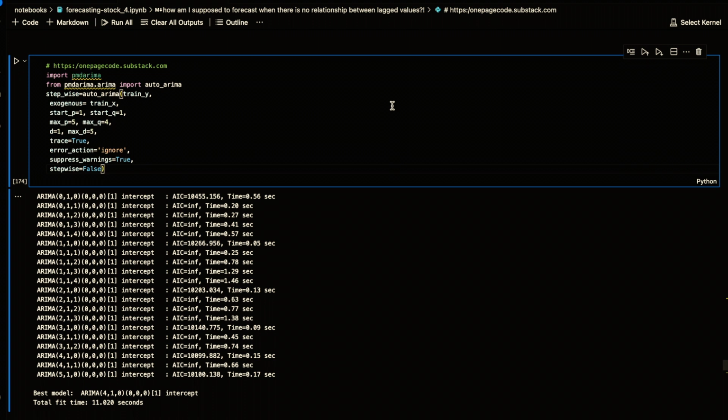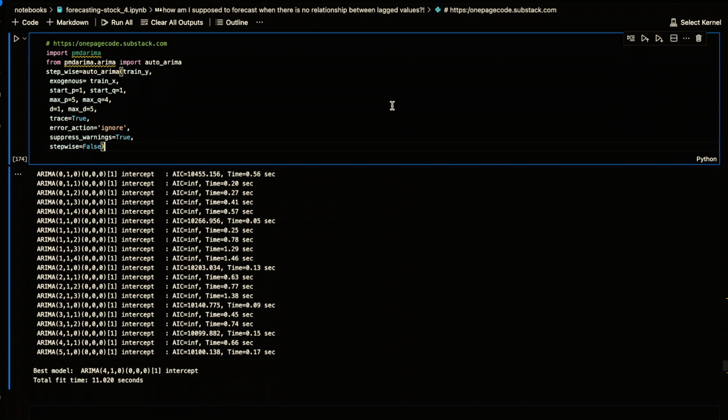This code imports the pmdarima library and the function auto_arima from the pmdarima.arima module. It then uses the auto_arima function to perform an automatic selection of ARIMA model parameters for time series forecasting. The function takes the train_y variable as the target variable and the train_x variable as the exogenous variable. It sets various parameters such as the starting values for p, q, and d, the maximum values for p, q, and d, and other options like trace, error action, and warning suppression. Finally, it assigns the result of the ARIMA model selection to the variable step_ys.